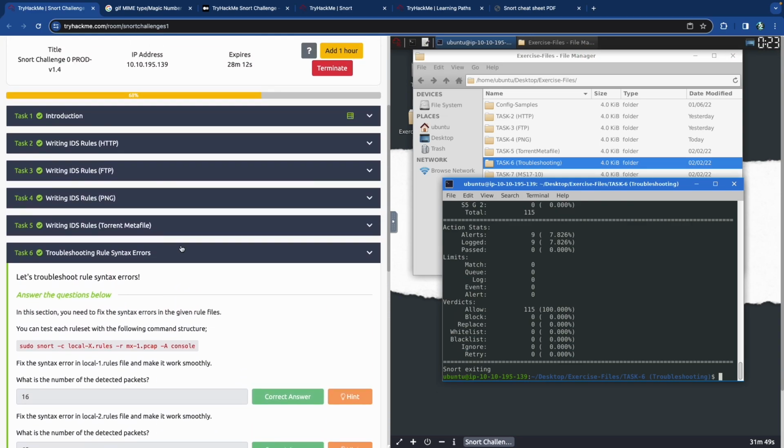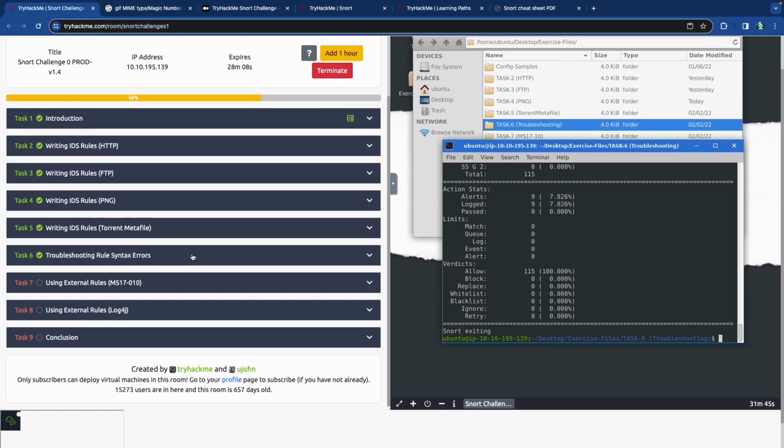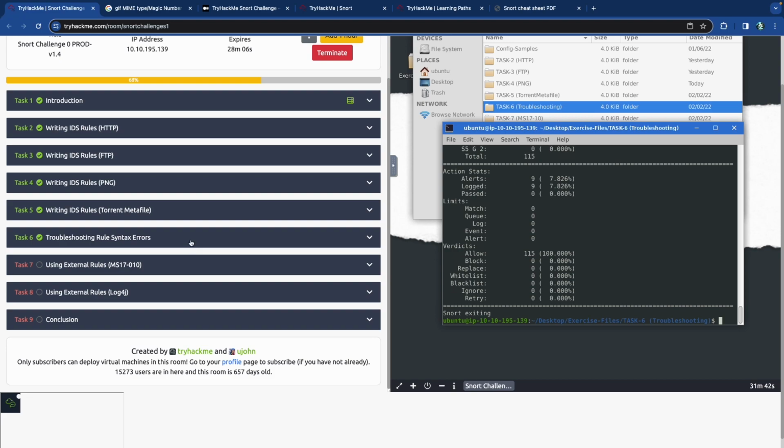MSG. Isn't that an ingredient for something that makes food addictive or something like that? Okay, nice. Troubleshooting syntax errors is done. And got that in the bag. And we're going to move on to the next task now.